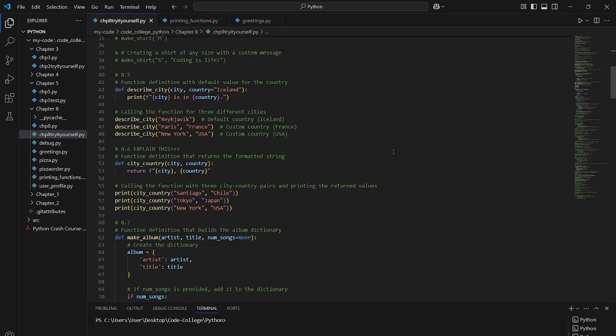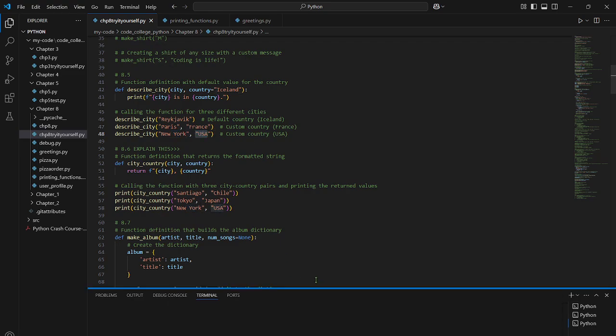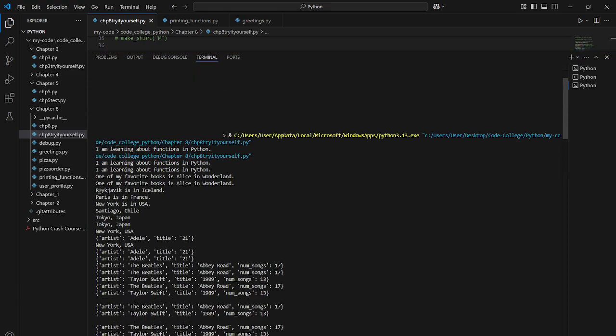Then here in 8.5 we have a function definition with a default value for the country. So the default country is Iceland. It's going to print the city and is in the country. So we have this city here, and it's the country in Iceland. Then we've got Paris, France, New York, that's in USA. And then that prints out in our terminal over here.